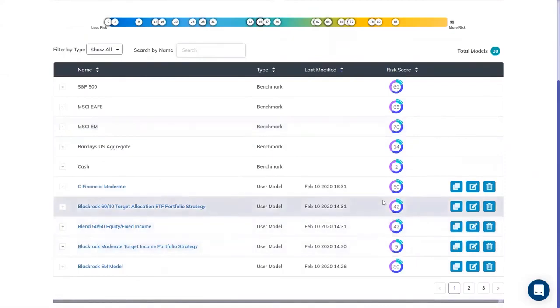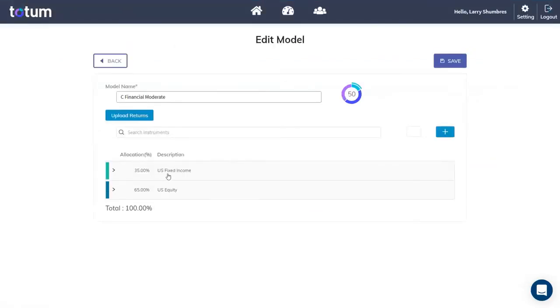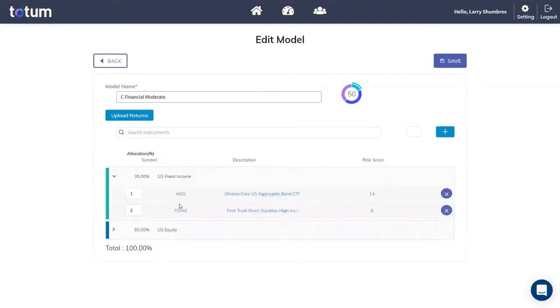And again, to make it easy, you could copy a model. A lot of times advisors have the same holdings, you just adjust the weights. So you could simply copy a model, edit the model, or delete the model. And anytime you want to look at the model, you just select it, and you could go in and see the holdings. We also score each individual holding separately, and then the portfolio overall.